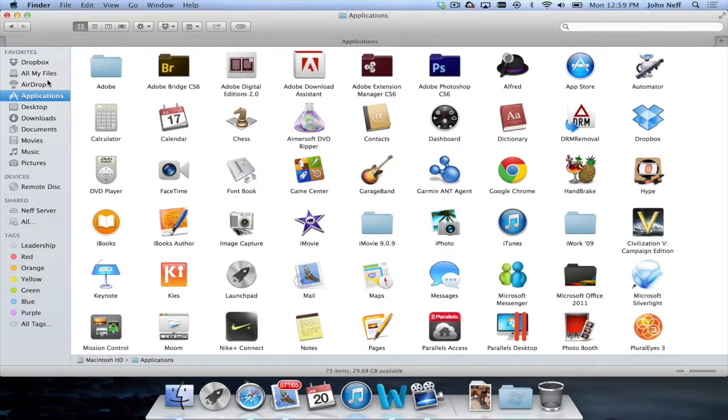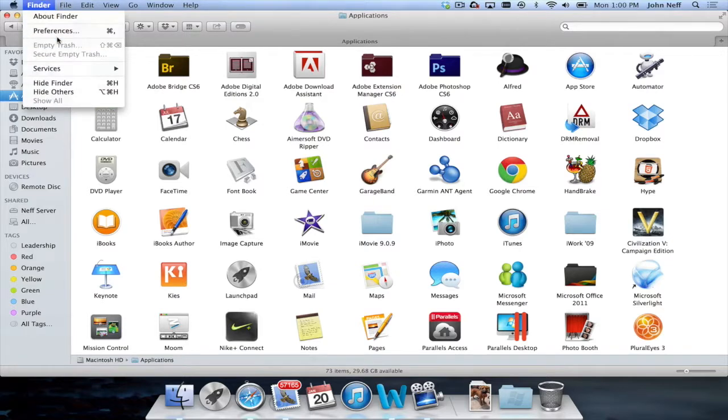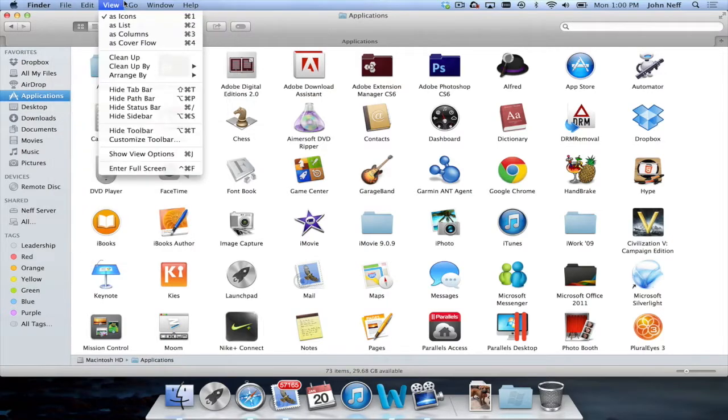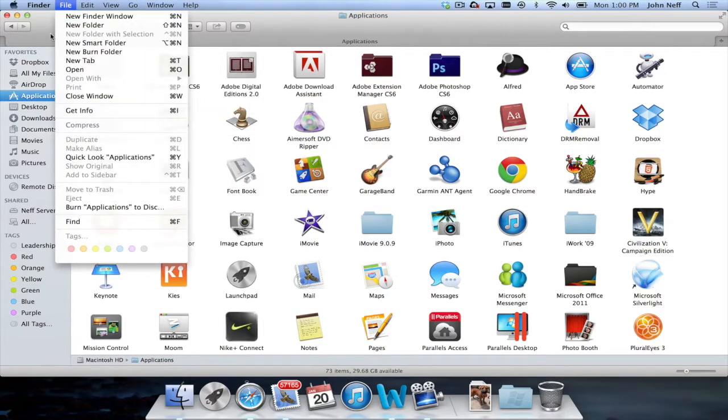And Finder, like every other app on a Mac, has its own menu. If I click on the word Finder, I can change preferences according to Finder, and I can do a variety of other things within Finder by using this menu.